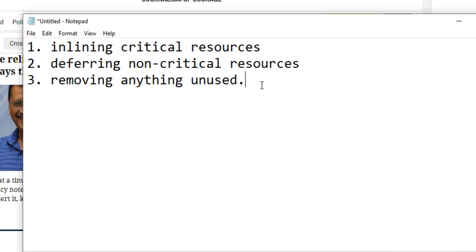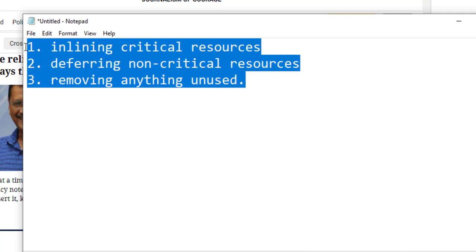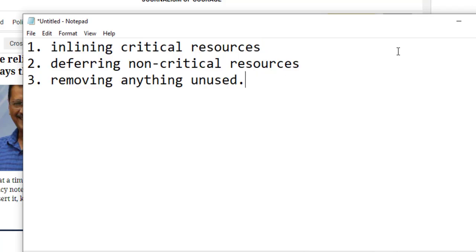So we have to find the critical resources, the non-critical resources, and find which is not used. By using this eliminate render blocking resources audit, we can find all these three kinds of resources and eliminate them. So let's move on to the next area.